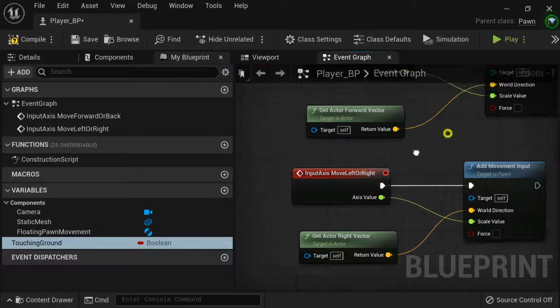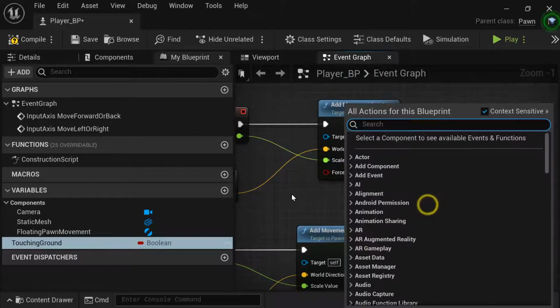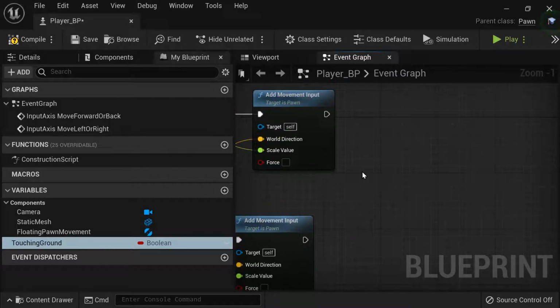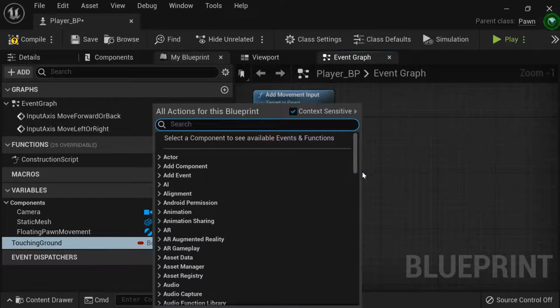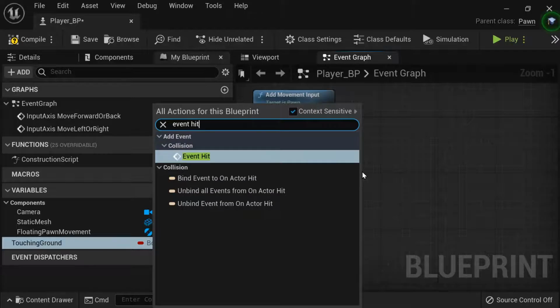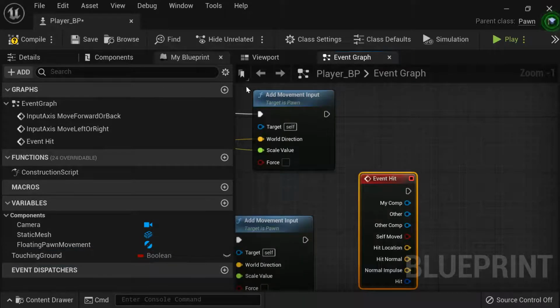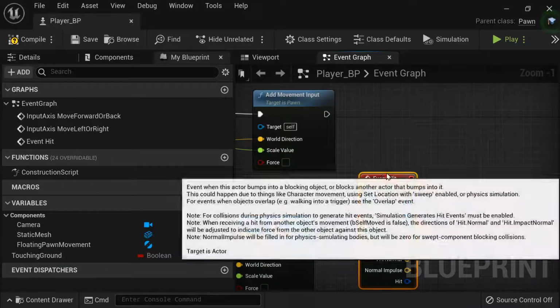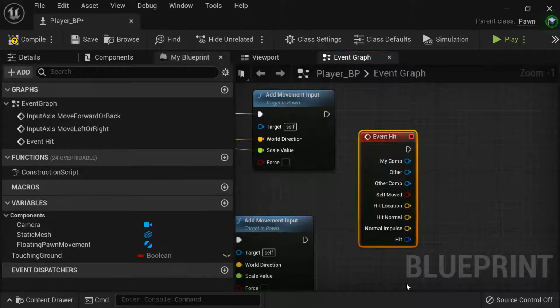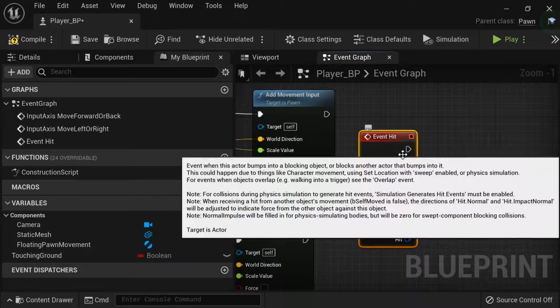Next up, let's go into our event graph and let's create another event that we're listening for. So I'm going to right click and I'm going to search for event hit. This is under the collision group because this is going to get triggered whenever the blueprint object collides with a collider of something else. In this case, when the player blueprint collides with something else. All right, and here we are going to create a new function to write all the jumping logic.